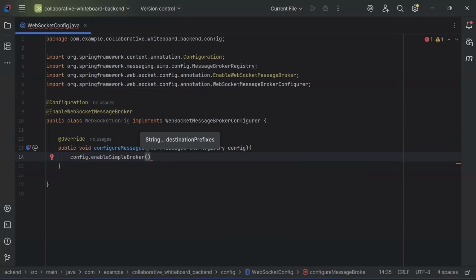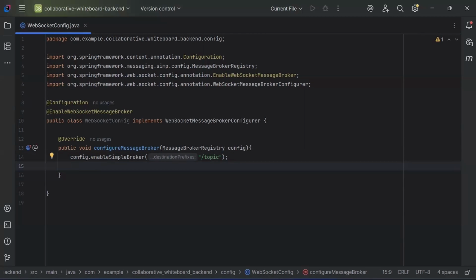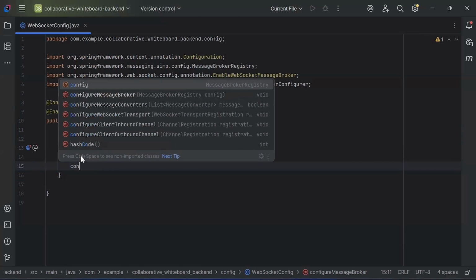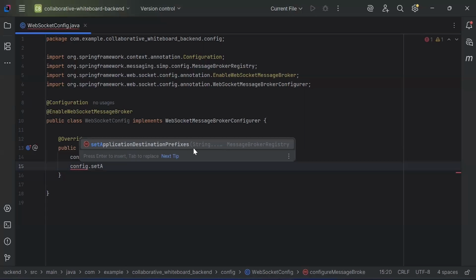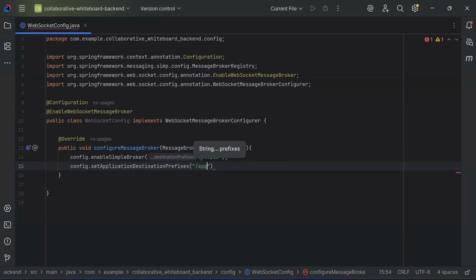Inside the argument, we have to pass here the destination prefixes in the form of a string that we have /topic. After that, I'm going to set here application destination prefix that we have /app. So it will be config.setApplicationDestinationPrefixes("/app").